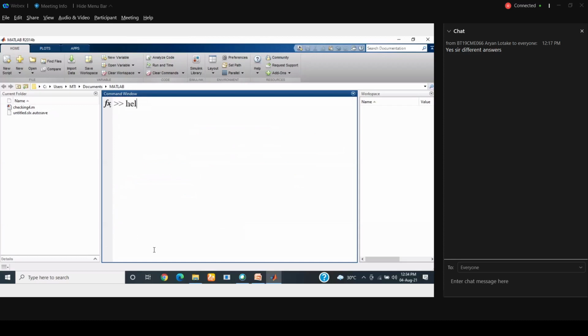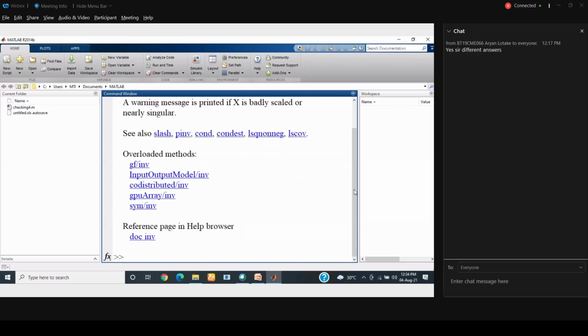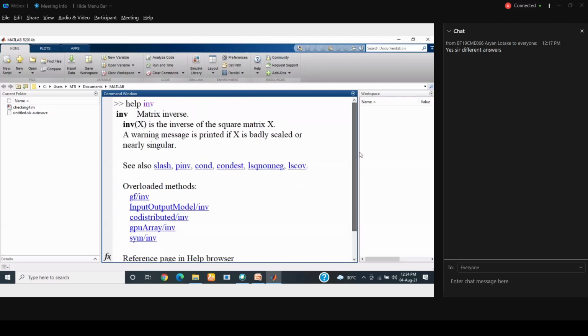So help inv. Okay, now look at this. It gives me a description of that command. inv is the matrix inverse; inv of x is the inverse of the square matrix x. Correct? So now if you know what to do, you can just look for that particular keyword.